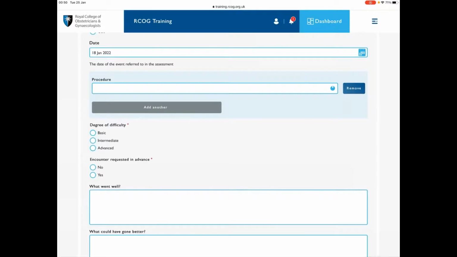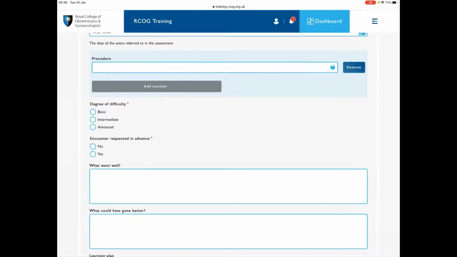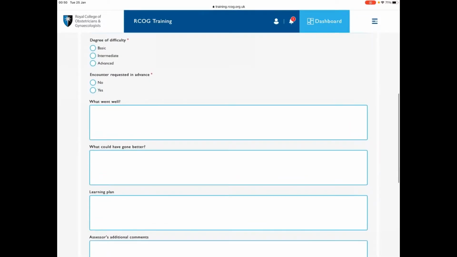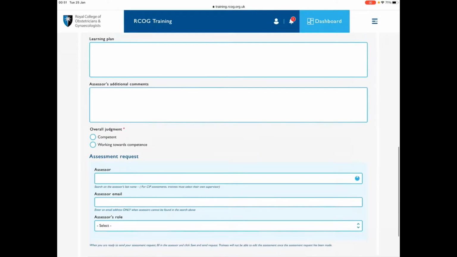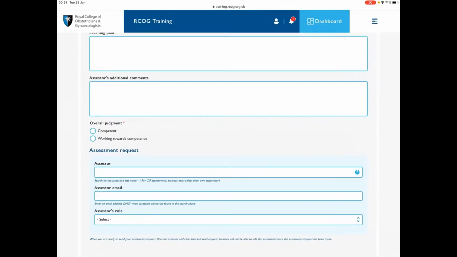So that's very important. The degree of difficulty is added here, and whether the encounter was requested in advance or not, what went well, what could have been done better, the same, and the learning plan. And here, as you can see, we have the overall judgment. We have one of two choices: either you are competent or working towards competency. So here I can tell that this trainee is competent or this trainee is working towards competency. I can't say he's not competent. It's a better way to say working towards competence, and that's one of the ways of communicating with your colleague.